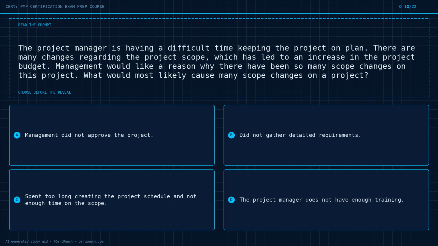Option A, management did not approve the project. Option B, did not gather detailed requirements. Option C, spent too long creating the project schedule and not enough time on the scope. Option D, the project manager does not have enough training. Lock in your pick before the reveal. Trust the read.